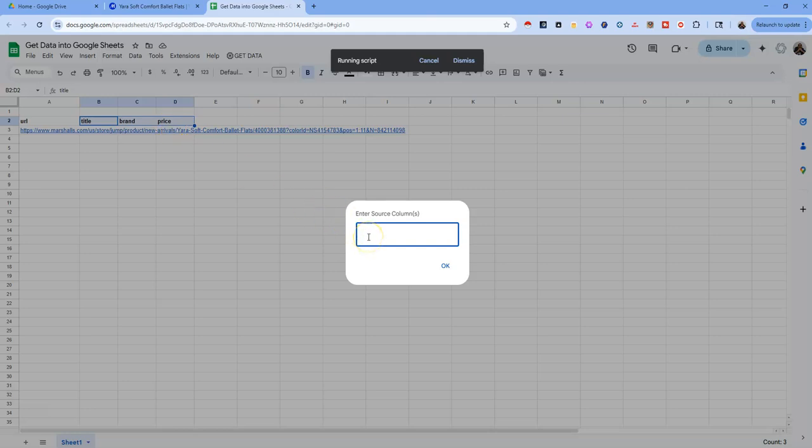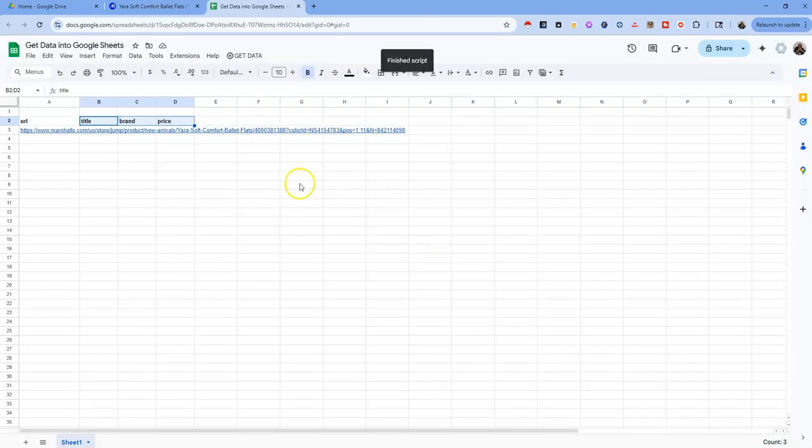It's going to ask you where the source is, where you're getting these title, brand, and prices from. So you're getting them from column A, where the URL is. So you'll enter A for the source column, and you click OK. Once you do that, it's set up and ready to go.